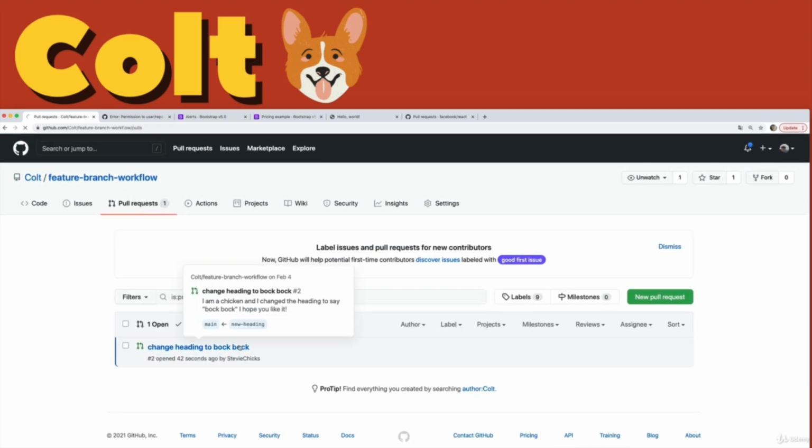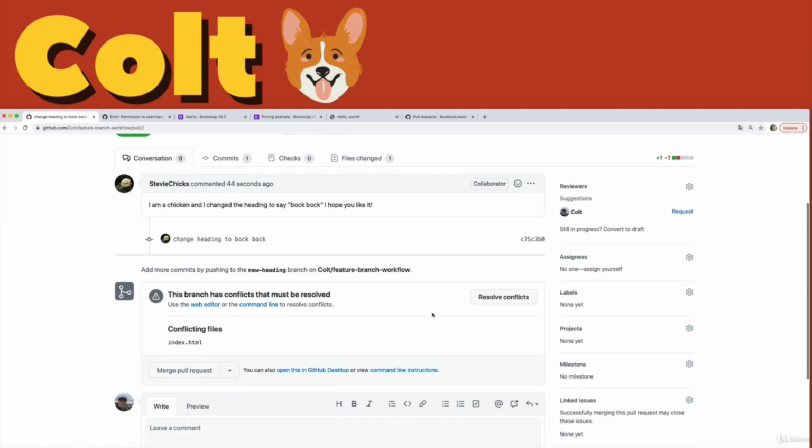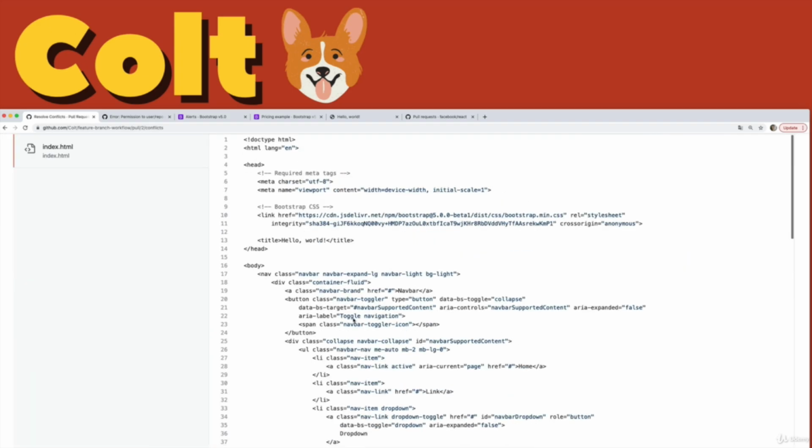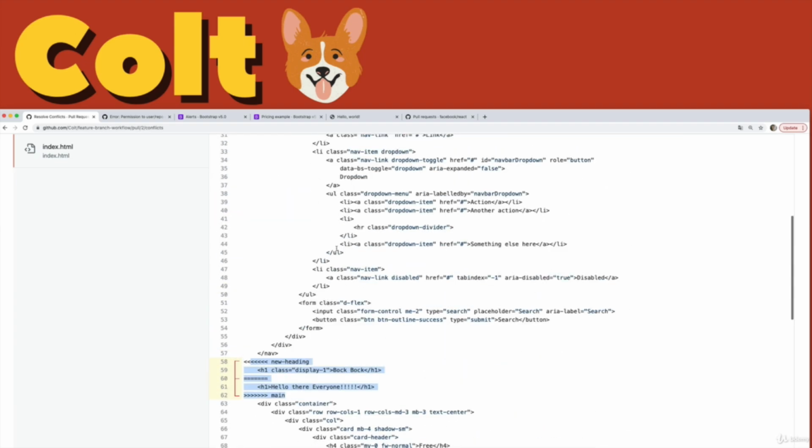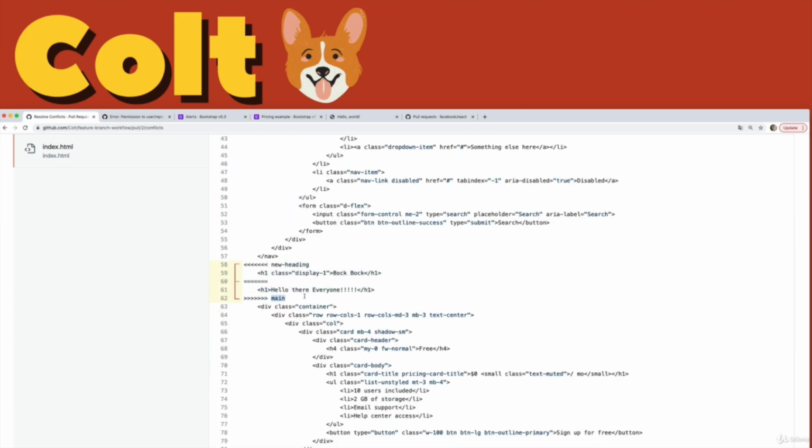Here it is. And if I want to merge this in, unfortunately, it's not as simple as clicking a button. So I can do a couple of things. If I click the Resolve Conflicts button, it actually gives me an option to do this in the browser, which I haven't really done before. And for this example, it's super easy to do it that way because it's just a single line that we're keeping or combining.